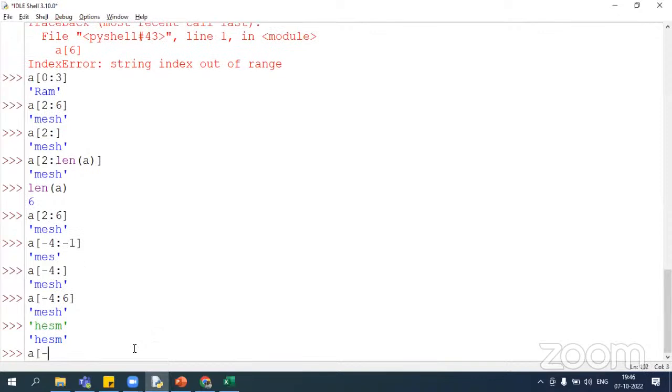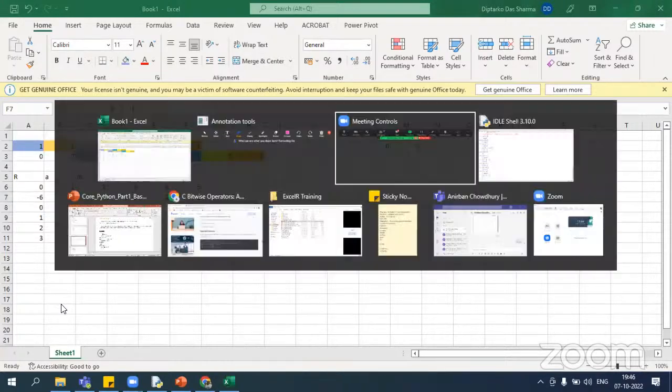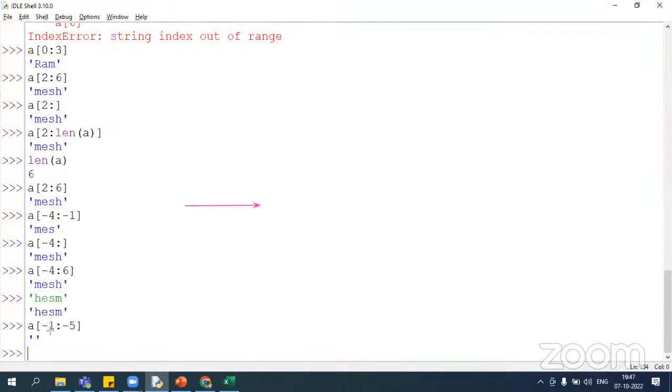Somebody is saying A of -1 to -5. Oops, it gives me a blank string. So understand, this also is a left to right associativity. If I give A of -1 to -5, it is trying to move from this side. Is there anything after this -1? There's nothing. So it gives you a blank output. It says nothing, null. Okay.